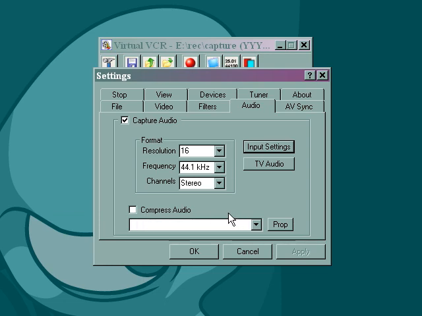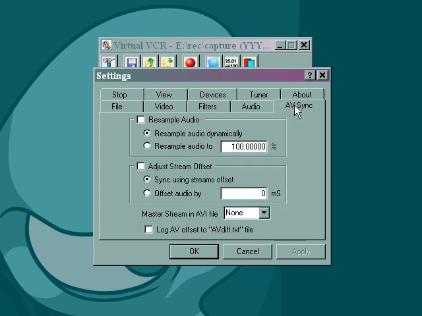For compression, I do not recommend compressing, just record it straight wave. Compared to video, wave is small and it saves on time. And you want things fast so you don't drop frames.